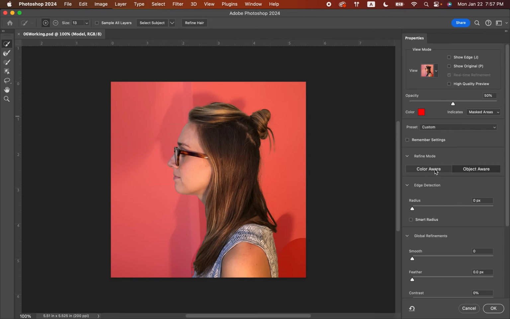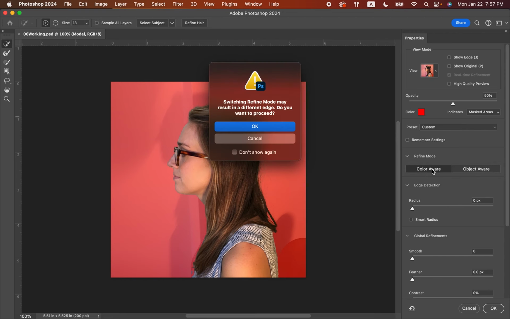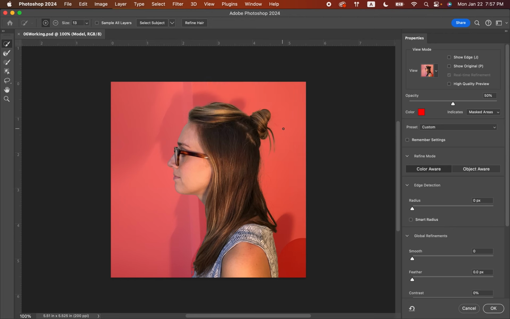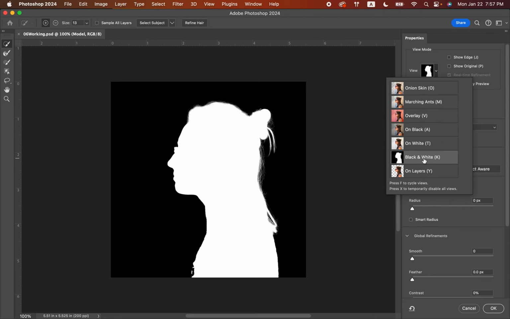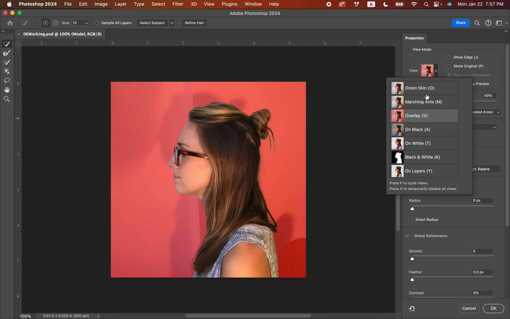Now you want to go ahead and change it to color aware. And then this time you can change the view mode to black and white. Now you can actually see these fine little hairs that it's selected. So it's done a pretty good job for us. Okay, go back to overlay.